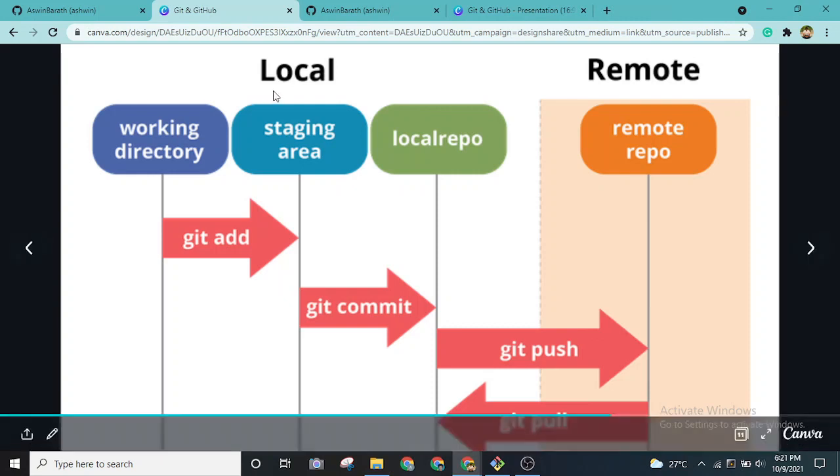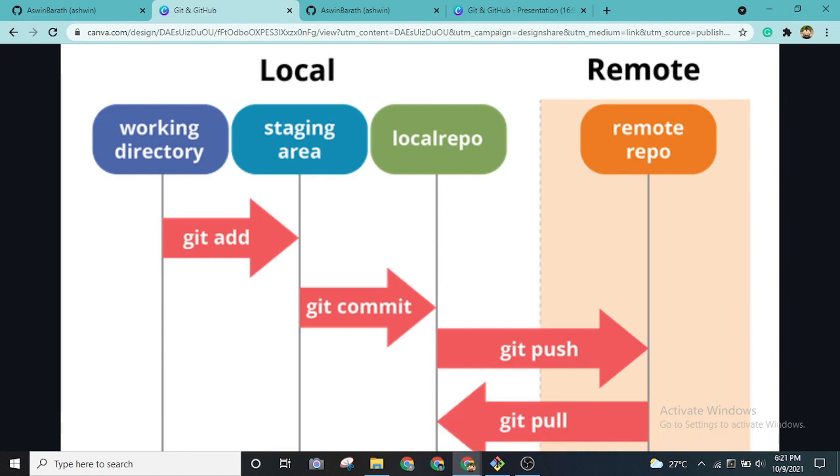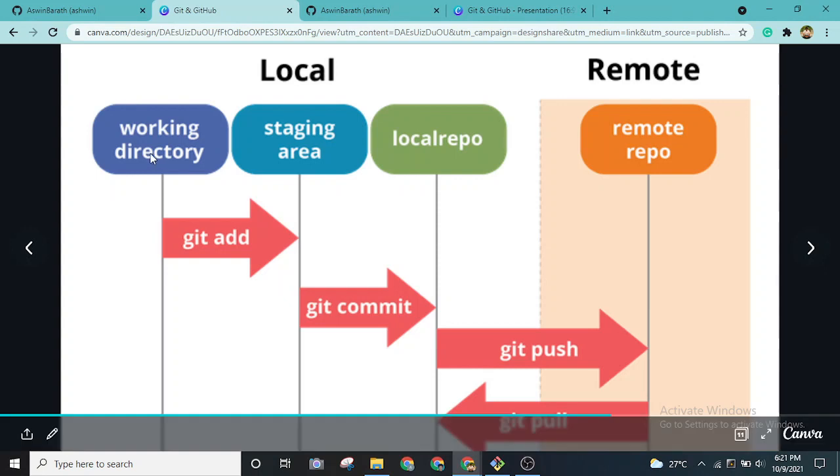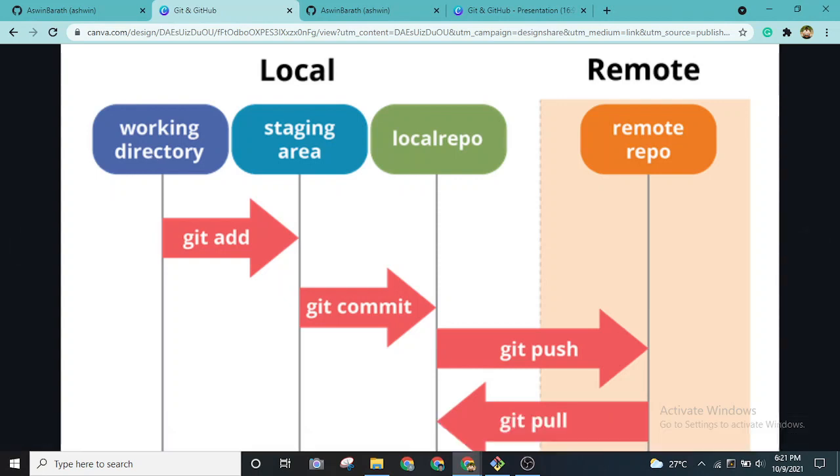We have three stages, three steps that happen while using Git in our projects. The first one is the working directory. The working directory is pretty simple. It is actually the folder itself. Let's say you are building a website, you are using your HTML files and CSS files, and you are saving them in a folder, right? That folder is called a working directory.